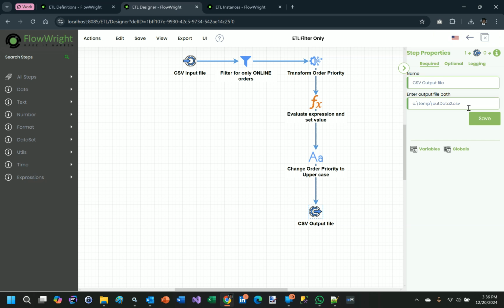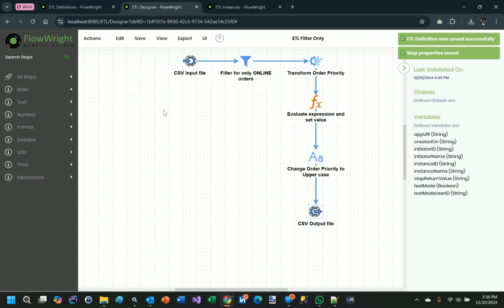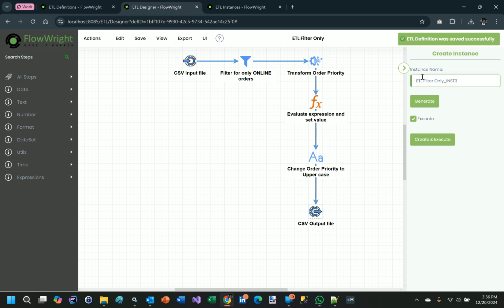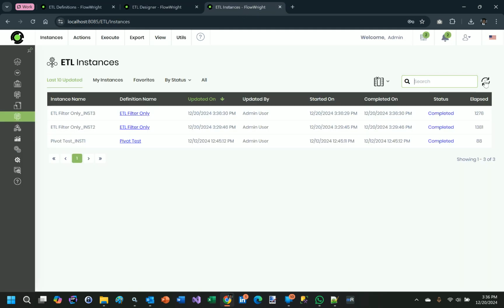After you have designed this process, you can validate it, you can save it, and then you can actually go ahead and execute it. So in this case, I'm going to say create a new instance. We are on instance 3 here, and I'm going to say create and execute. And this is going to tell our ETL engine to run this particular job for us. And if I go to ETL instances, you will see that it's completed.